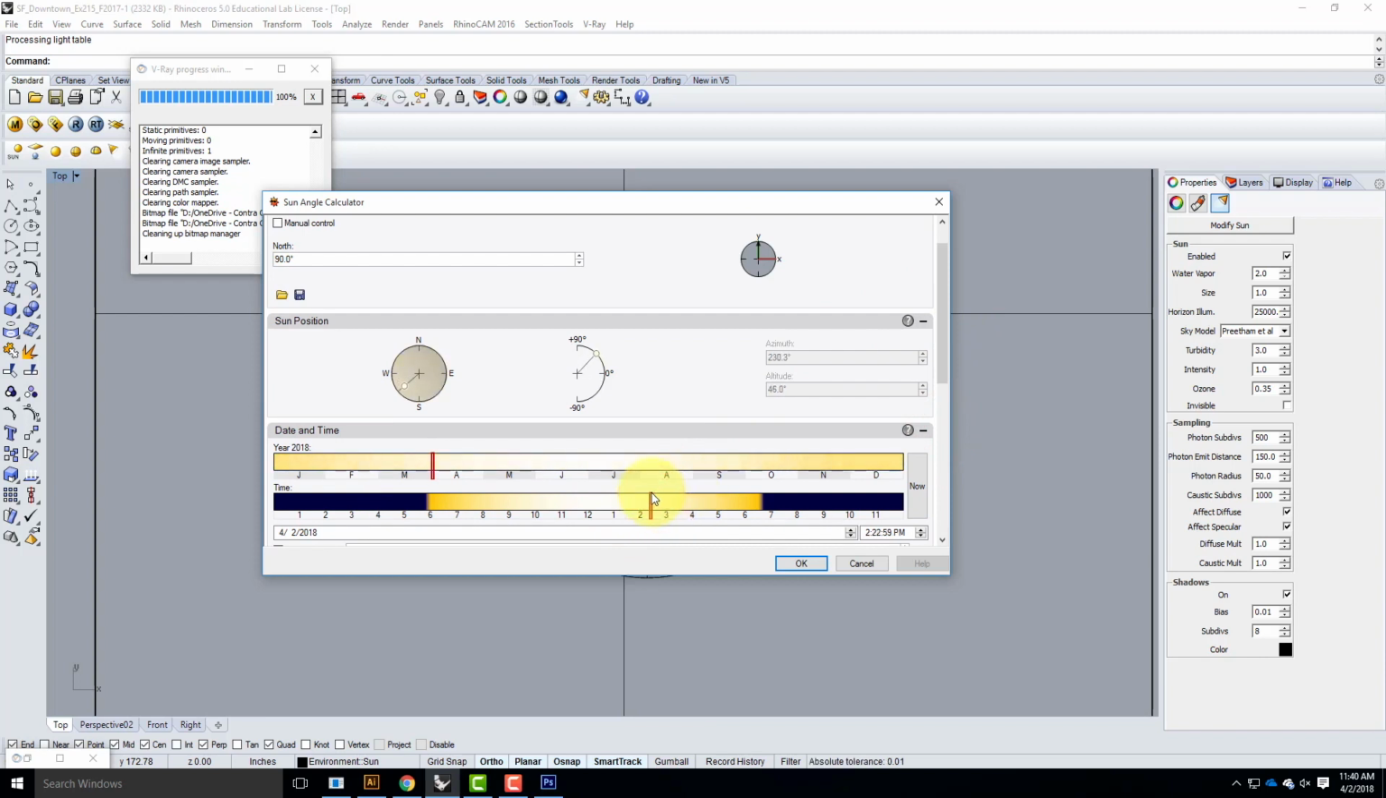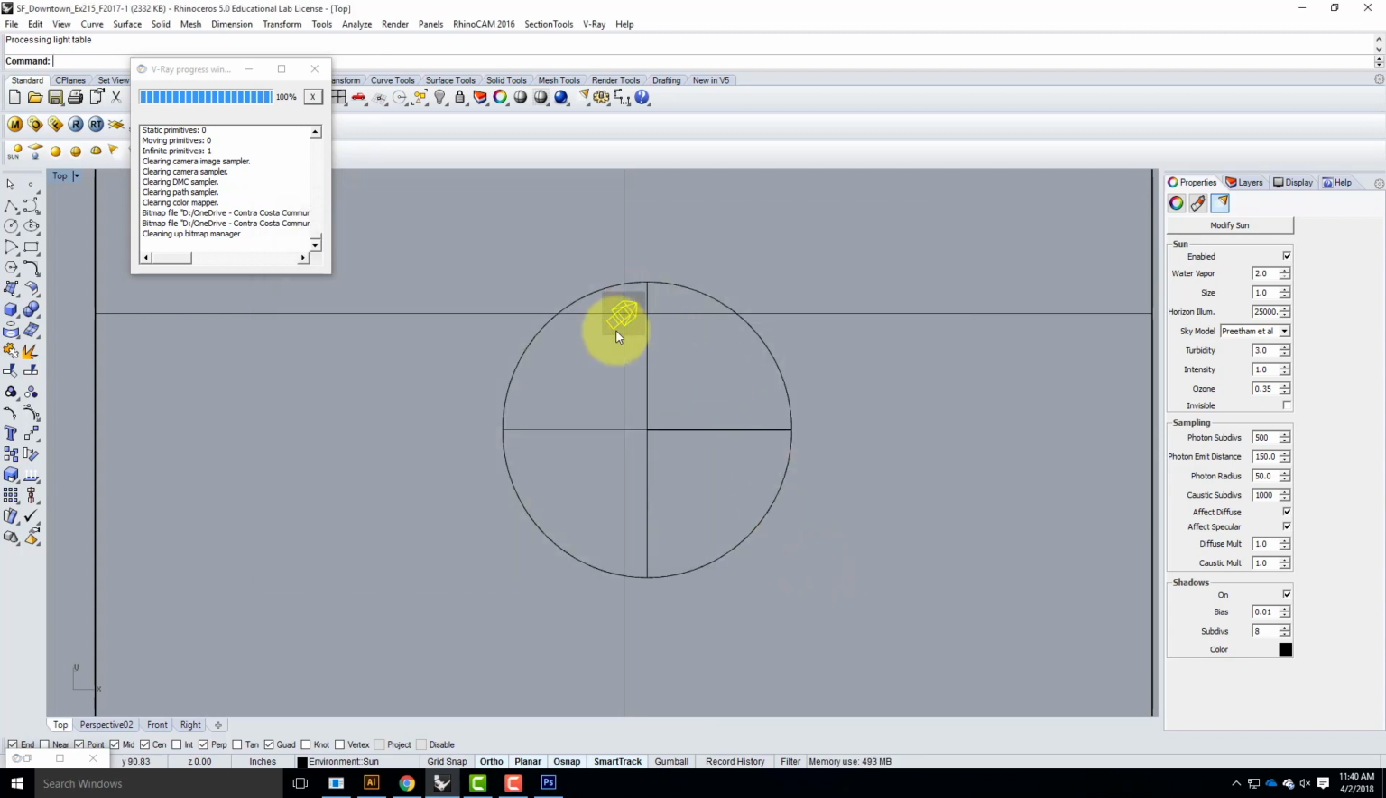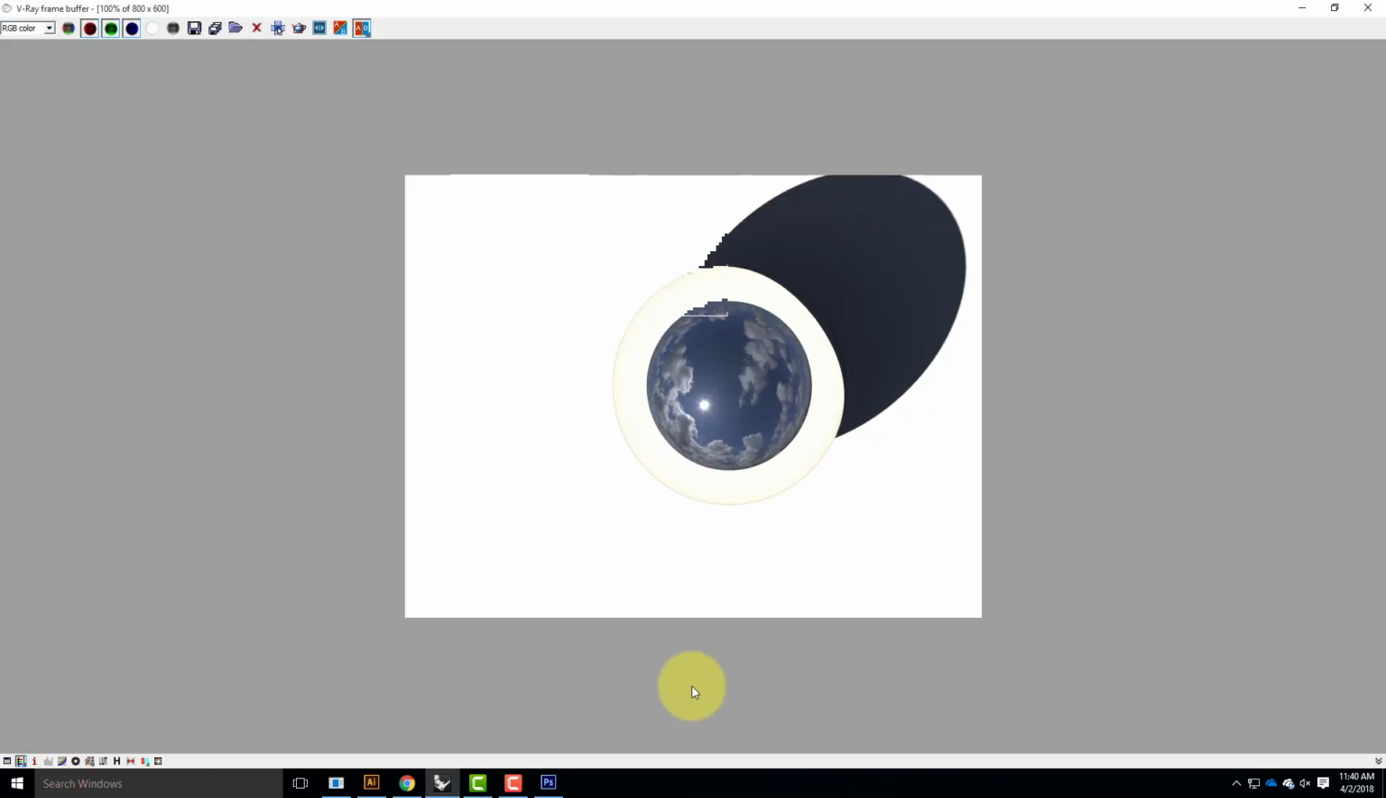Let's go back in time. Let's go back to like 2:30, 2:15, something like that. I'll say OK. There I am adjusted. Now if I went to render, yep, looks pretty good now. So I changed my sun to match up with my HDRI background image.